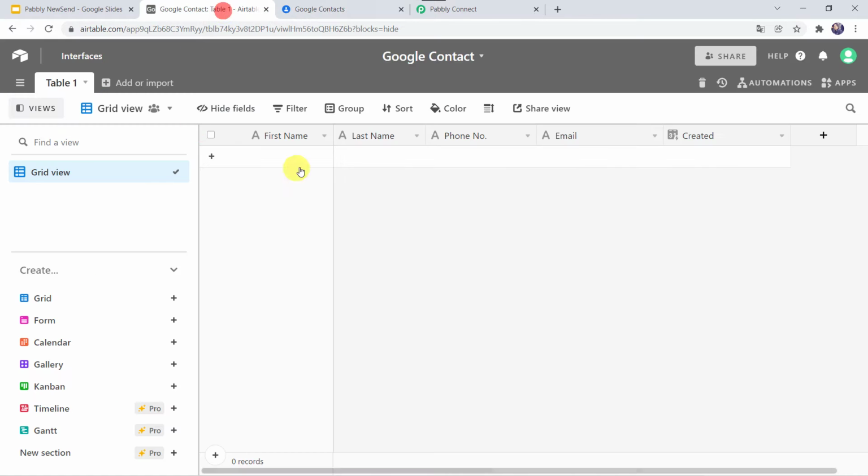Okay. So I'm just going to add the details of the customer. Let's give the first name as Adam, last name as Smith. Let's add the phone number. Let's add the email address as adamsmith25@gmail.com. Okay, and here we can see that the created date and time is automatically captured.